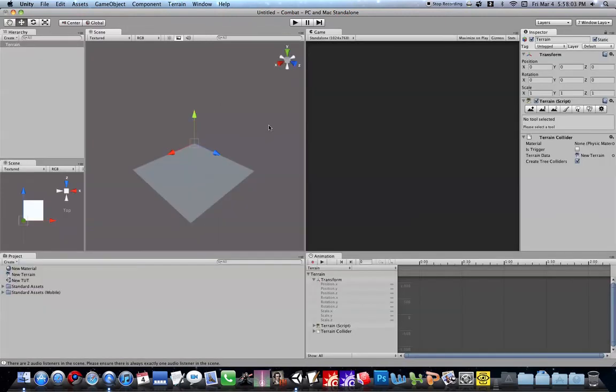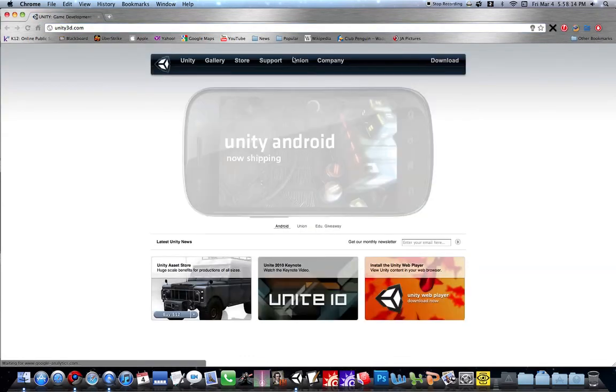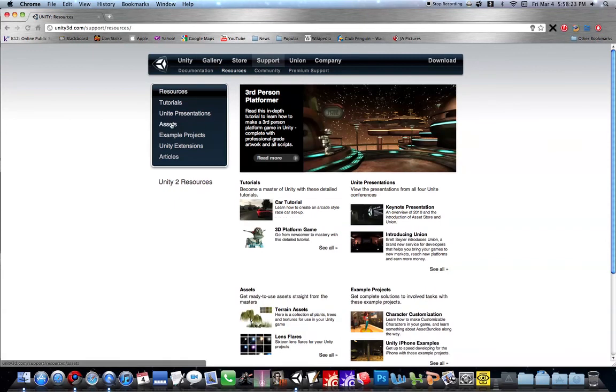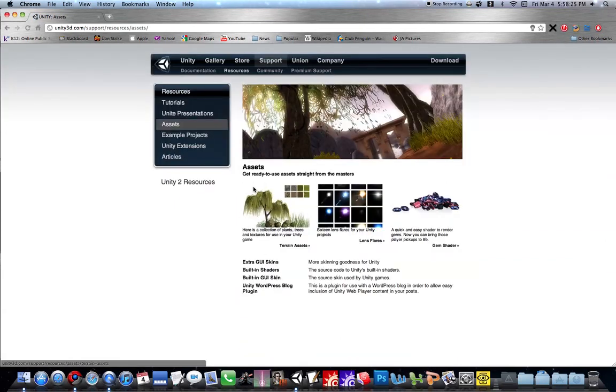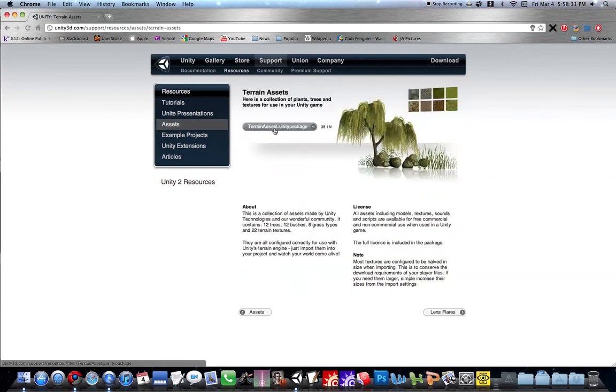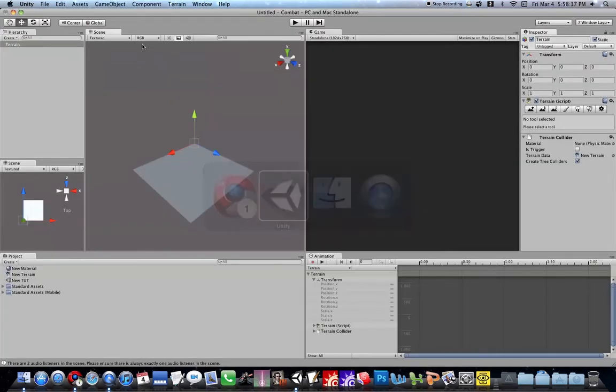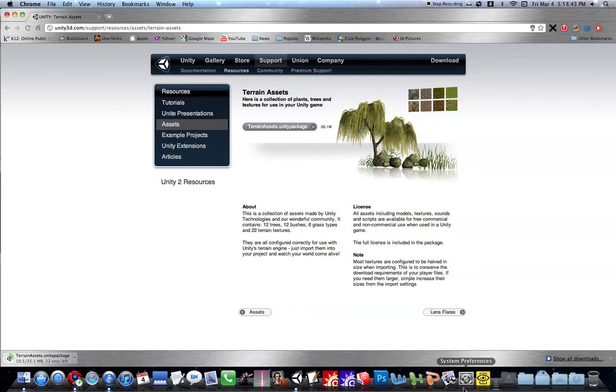Now what we're going to do is go to this website and download some terrain stuff. Okay, we're at Unity. Then you go to support, resources, assets? I think it's assets. Yeah, here we go. Click terrain assets. TerrainAssets.UnityPackage. I have already done this, so I'm not going to... No, I don't have it. Never mind. So let's wait for that to download.